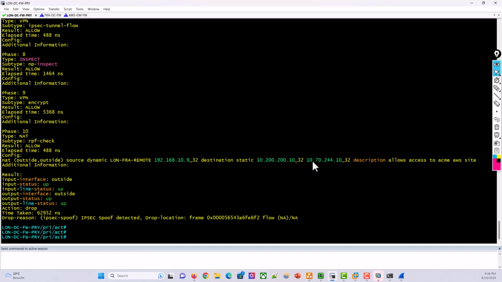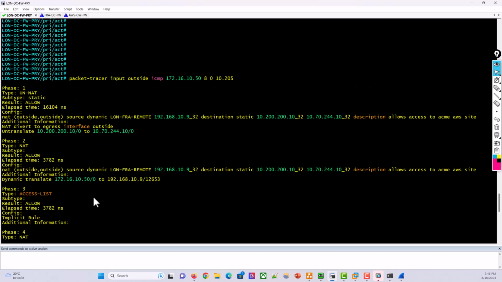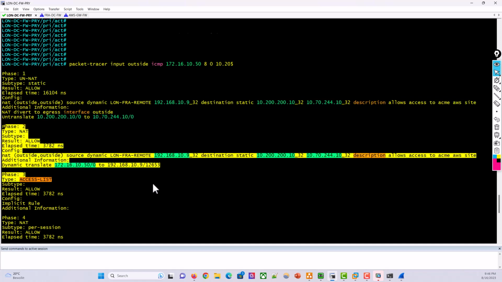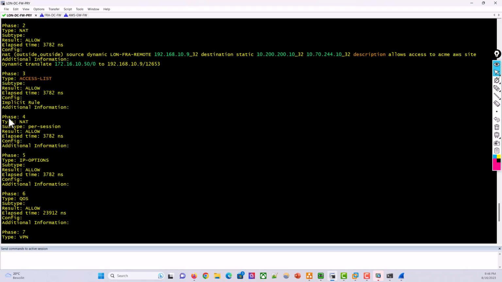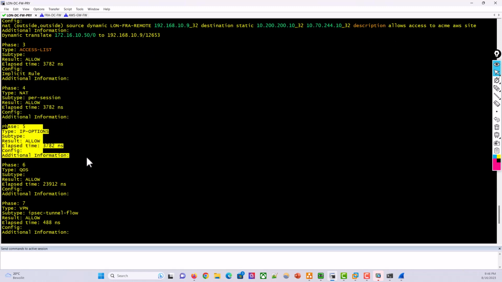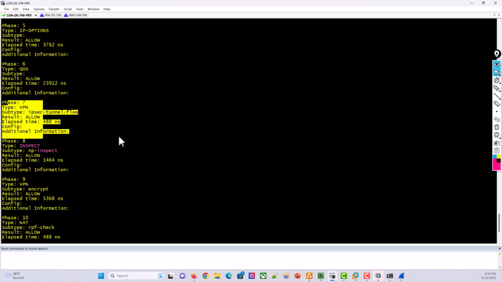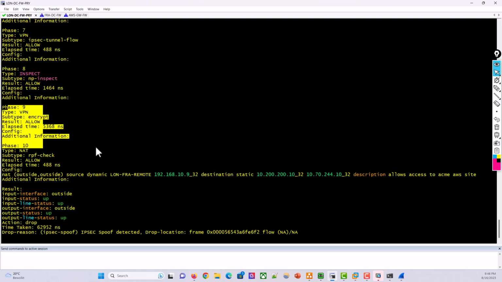The IP we are pointing to is 10.70.244.10. So if you look at all the different stages, everything is allowed. Phase 1 is allowed, phase 2 allowed, phase 3 allowed, phase 4 allowed, phase 5 allowed, 6 is allowed, 7 is also allowed, 8 allowed, traffic is encrypted.